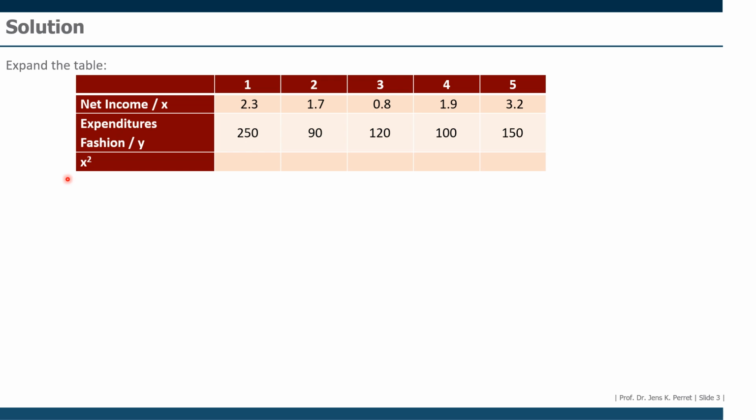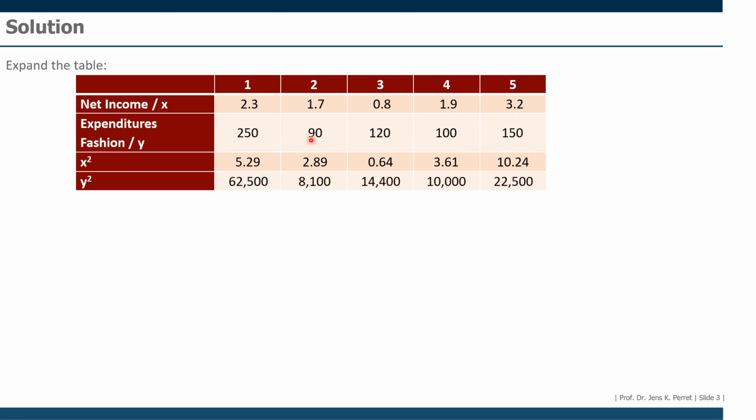In the first row, I'm simply squaring all my x values, so all these 5 values, I'm going to take to the power of 2, giving me these 5 results. And then I'm going to do exactly the same thing for y. So 250 squared, 90 squared, and so forth. That's the second additional row. The final additional row, here I'm going to multiply x and y values. So those two, and so forth. Giving me these 5 values as a result.